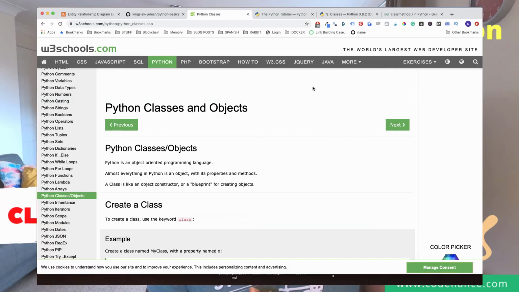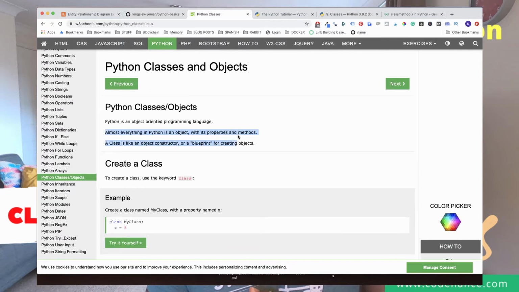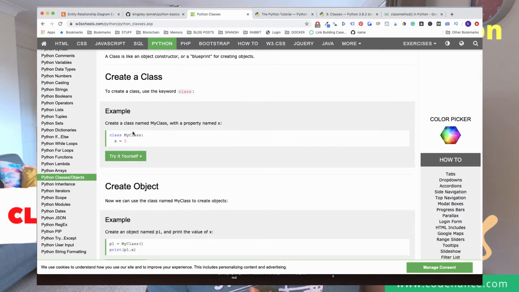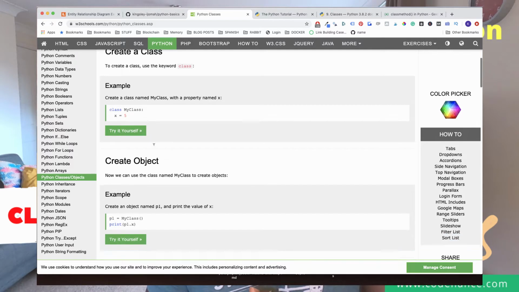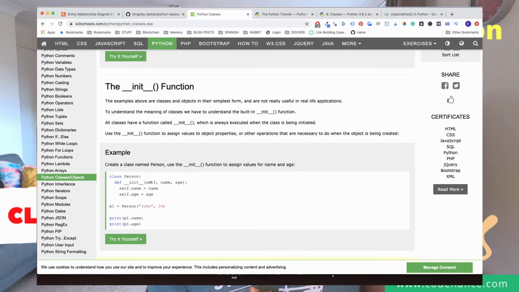Look at Python classes and objects. All right, so we've had a look at variables, methods, and now we're looking at classes. In Python, everything is almost an object. A class is a way of housing variables and housing functions. All right, so this is what a class looks like in Python.